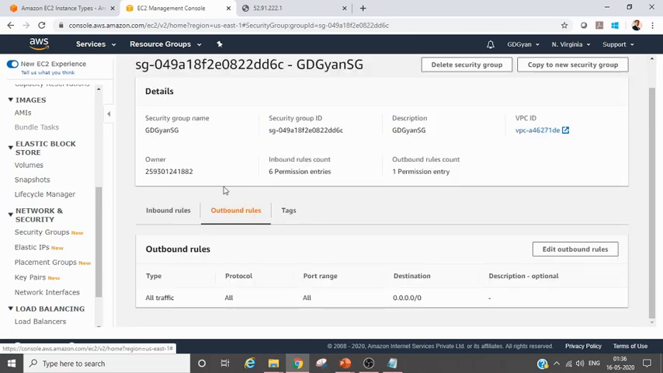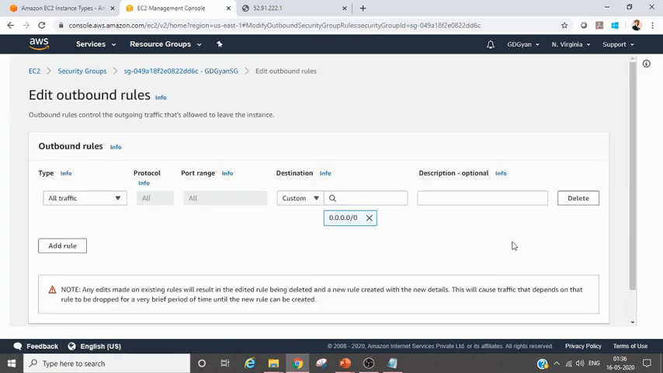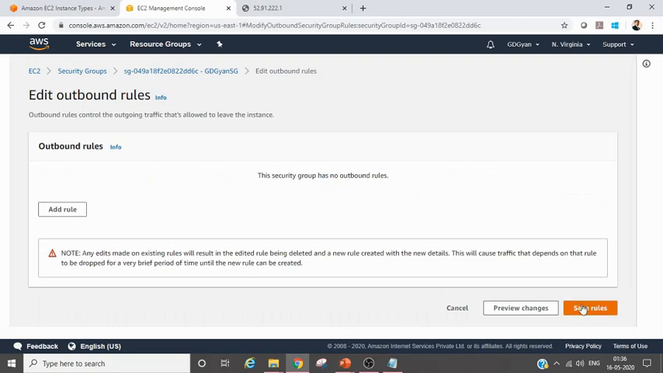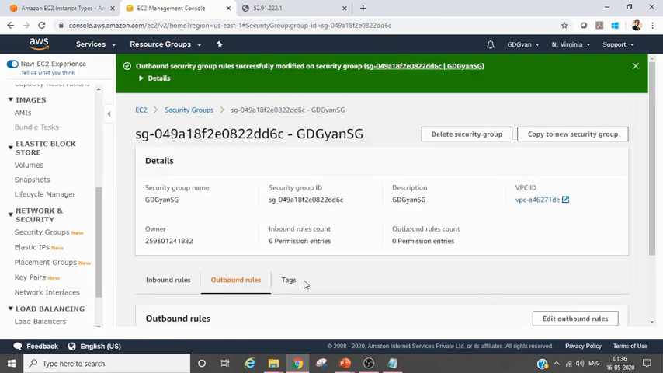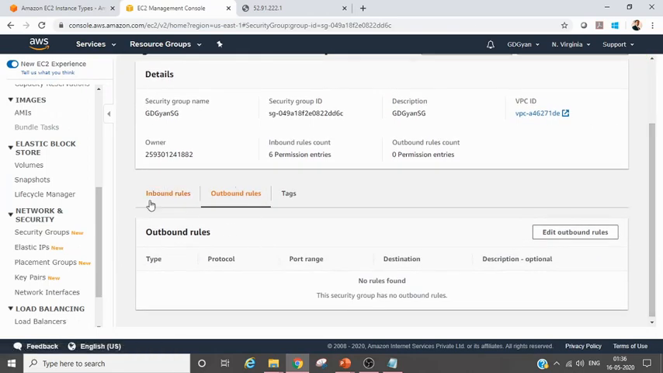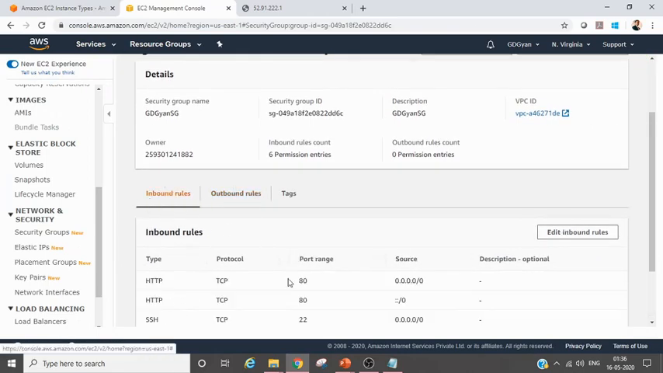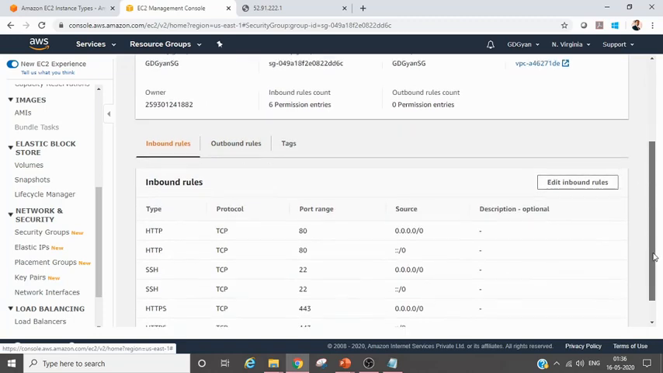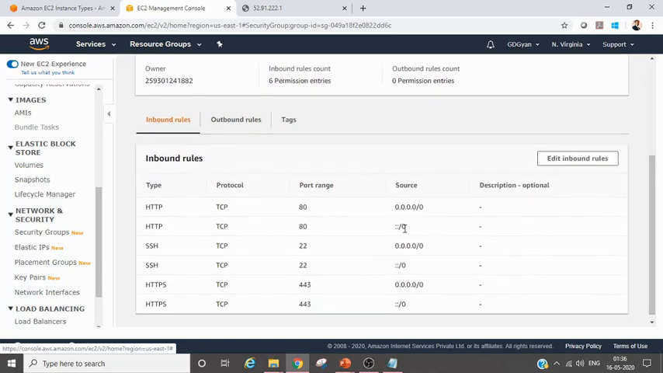So let's go to the outbound rules, edit outbound rules and delete it. So it was having an all traffic rule. So currently we have inbound rules which we added, no outbound rules, right? HTTP, HTTPS and SSH. It has two entries because one is for IPv4 and one for IPv6. So now let's check whether I'm able to open this URL or not. Yes, I'm able to open.